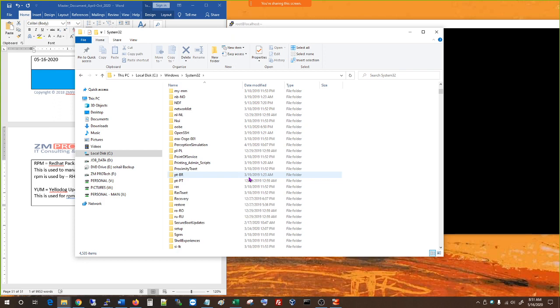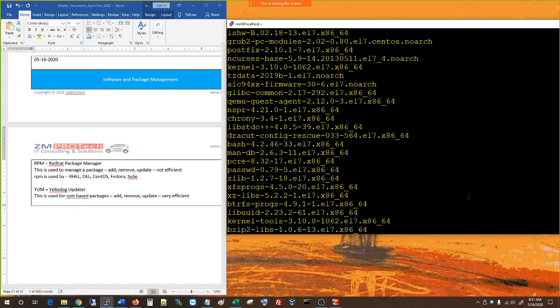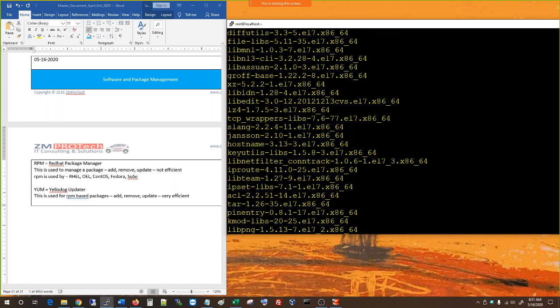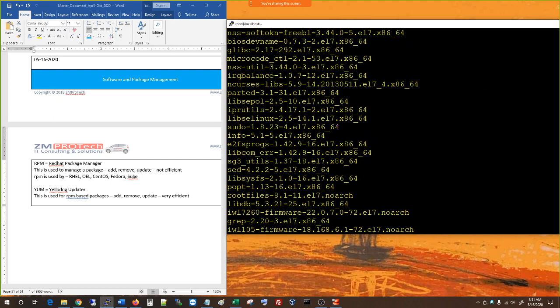So in a nutshell, operating system is nothing but a software also. All right, so let me quit this. So these are all the files here that make up the operating system here. Okay, so we queried the operating system here. So let's focus on our RPM here.